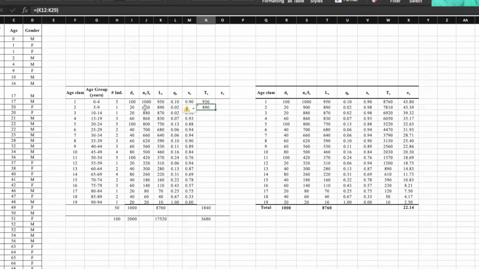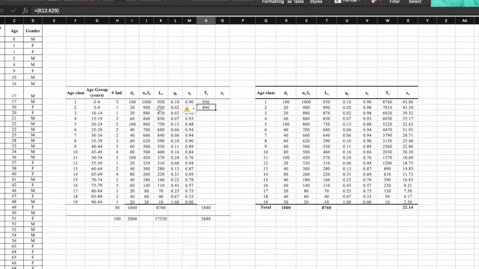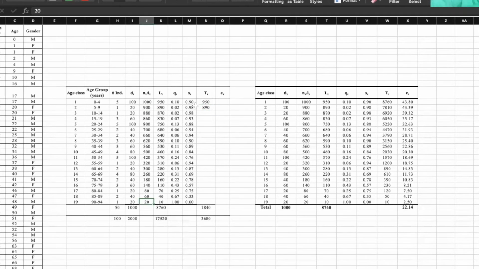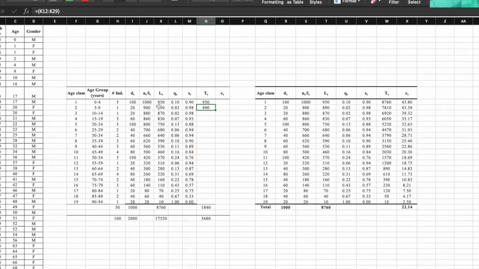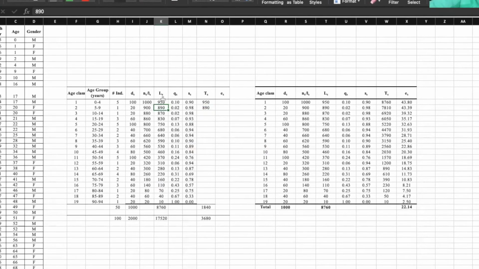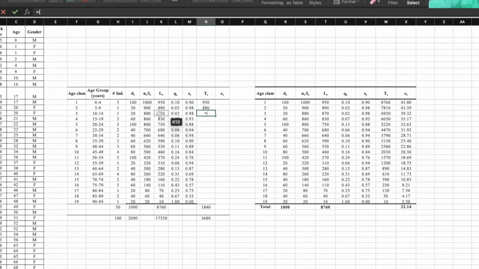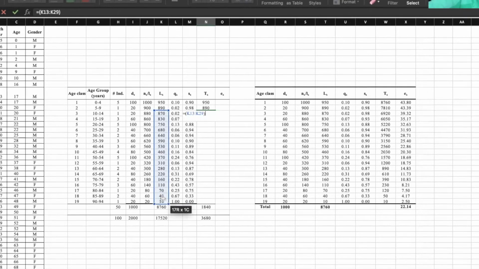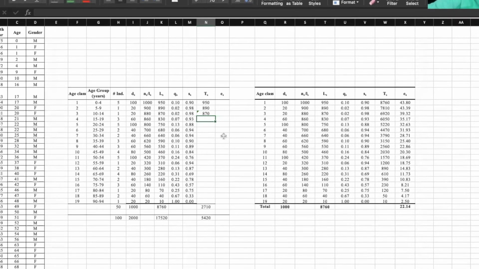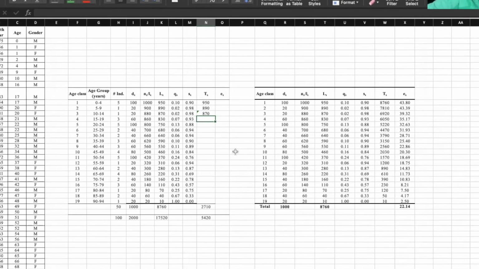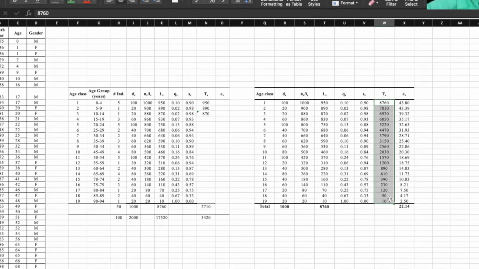Let me just double check that because it's giving me an error. 12 through 29. Yeah, that's correct. So for the second one, you're just excluding the first big L sub x. And then for the third one, you're taking the third big L sub x and the rest of them. And you're summing these together, not multiplying or dividing. I'm just going to copy the rest of these.